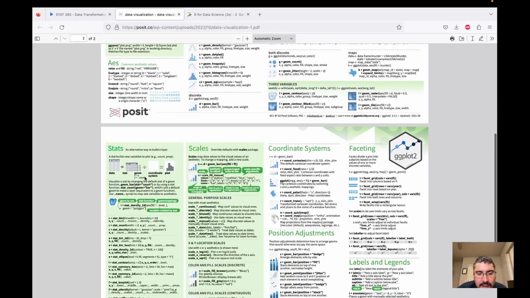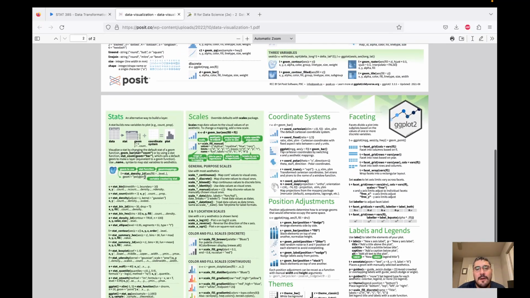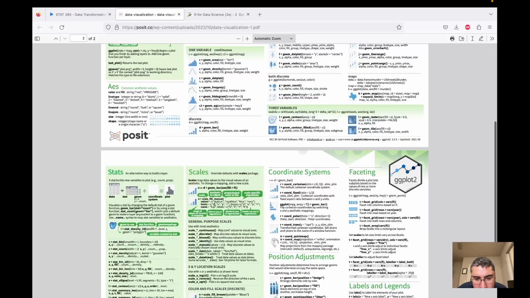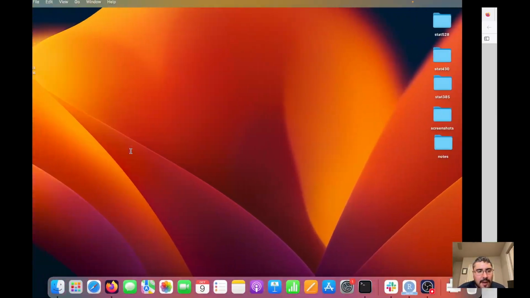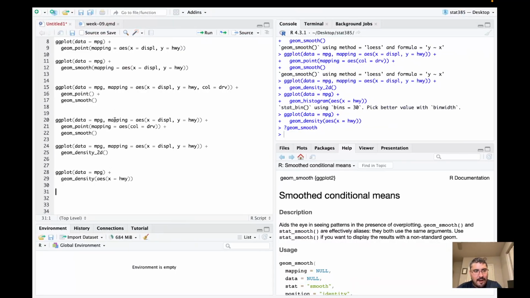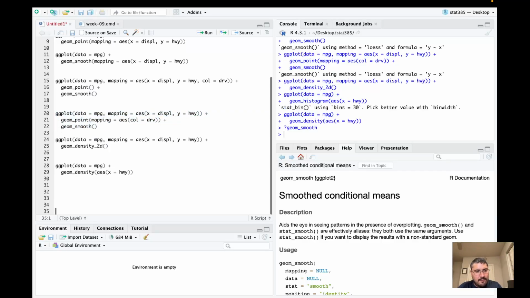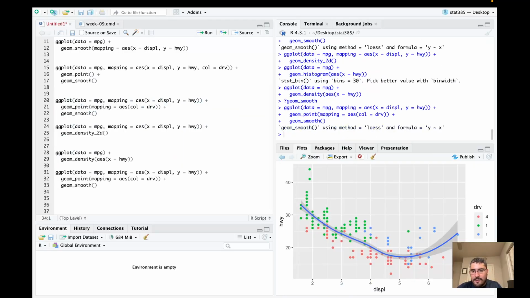Okay, I'm going to skip scale for right now and go to faceting. So let's bring out this line again. Let's display the plot. Recall, I'm displaying average highway fuel economy as a function of displacement, where loess smoothing is visualizing this relationship, while also displaying points that are colored by drivetrain.